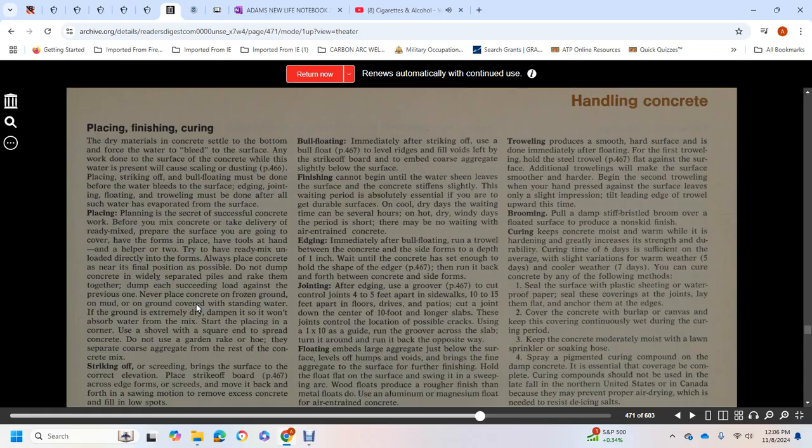The dry material of the concrete settles to the bottom with the force of the water. Before finishing the surface at the end of the work, note that if the surface of the concrete has water present, it can cause scaling or dust. Placing, striking off, bull floating must be done before water appears. Edging the joint and floating as well. The trowel must be used after all such water has evaporated from the surface.